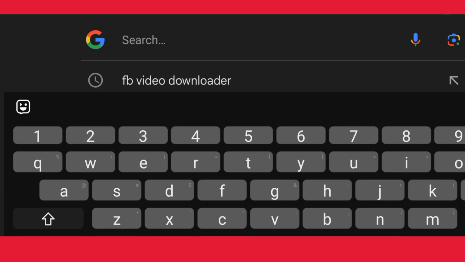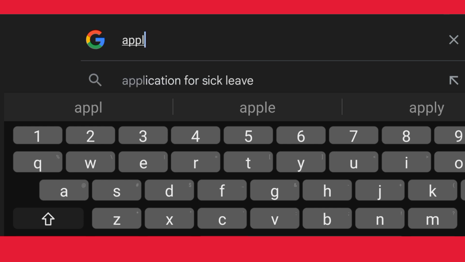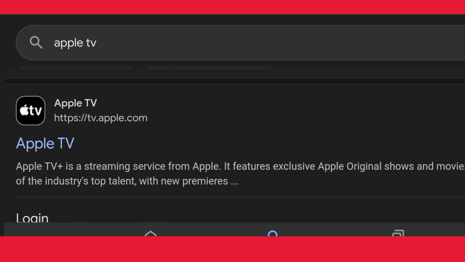Hey everyone, in this video I will show you how you can cancel your Apple TV free trial from your mobile or desktop. So for that, just go to any browser and search for Apple TV. Simply search for Apple TV and search this. When you search this, just open the first link in front of you, Apple TV.